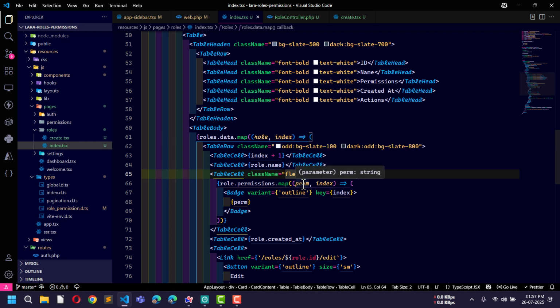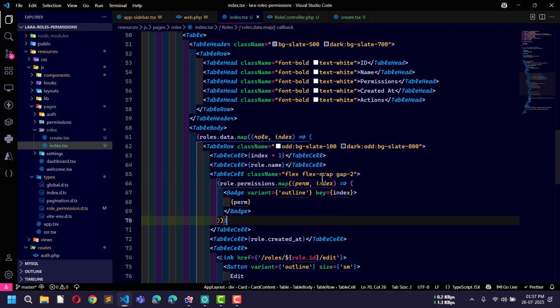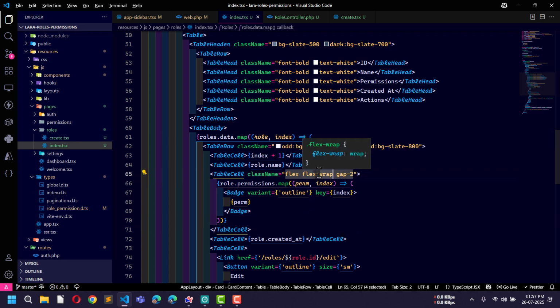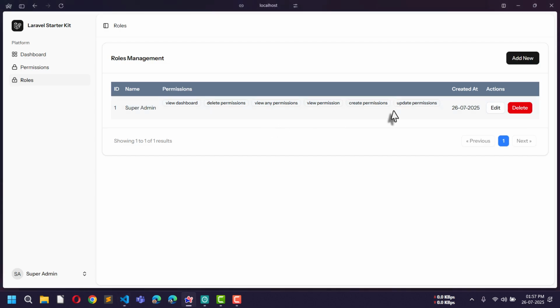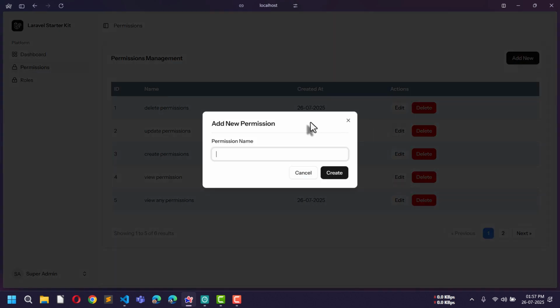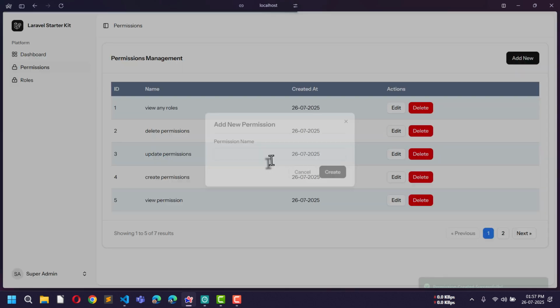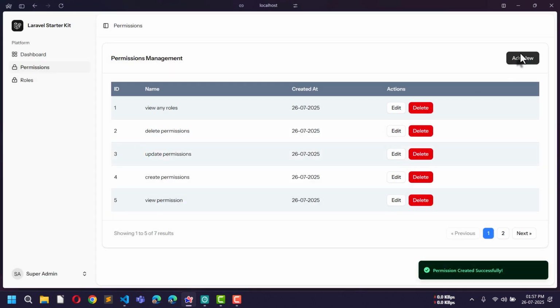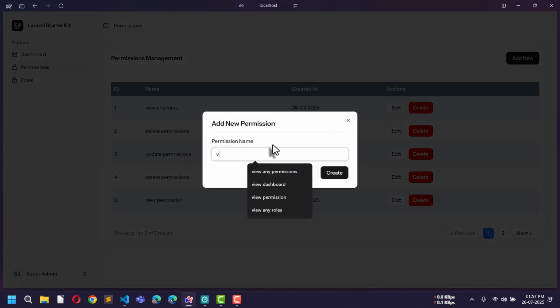Okay, so it will wrap if there are more. Let me create one more, like view any roles. Okay, now let's create one more. Sorry, view role.